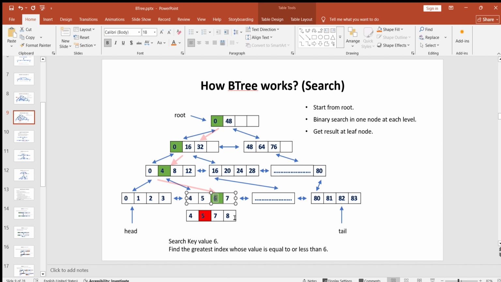That's a search hit. In case the leaf node is like this, 4, 5, 7, 8, then the greatest index whose value is equal to or less than 6 is 1. In this case, the value at index 1 is 5. 5 is not equal to 6, so this is a search miss. So this is how you do search. Let me also show you a way to go from the root to the leaf quickly. In each node, you do binary search.